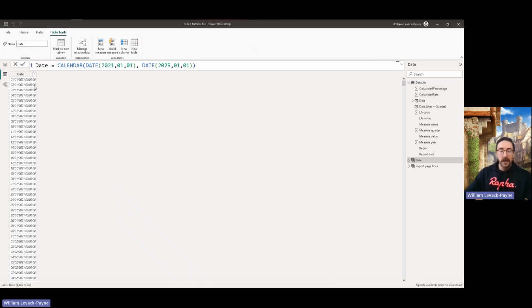There's a page that we talked about last week that we didn't look at too much, and this is the model view. And what the model view allows us to do.